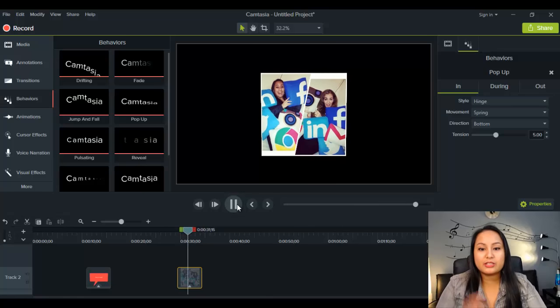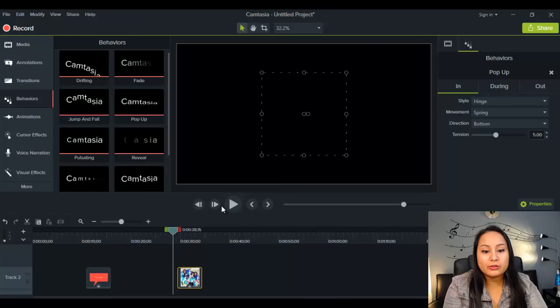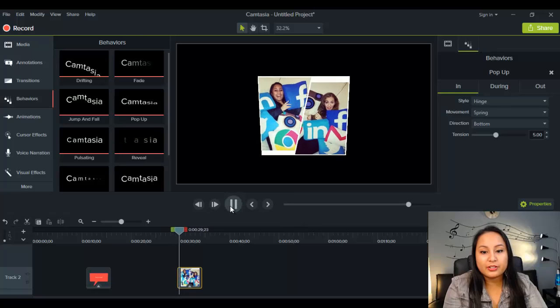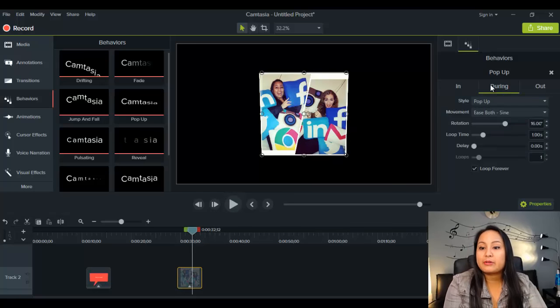All right, so that was cool. It just swung open there like a door handle. That could be a pretty neat feature. And again, when you head over to the right, you can play around with it even more. So if you want it to loop, or the rotation, if you want it to be even crazier, these are more of the finer details.